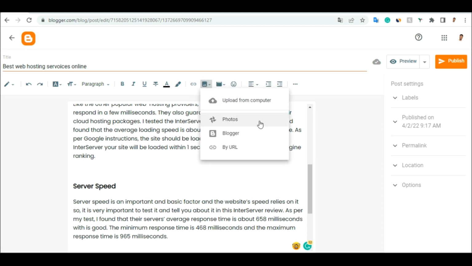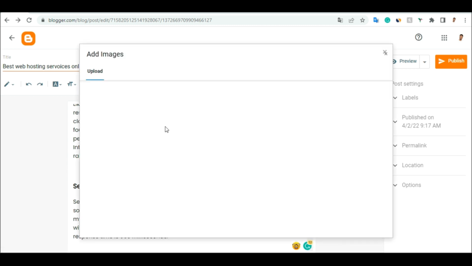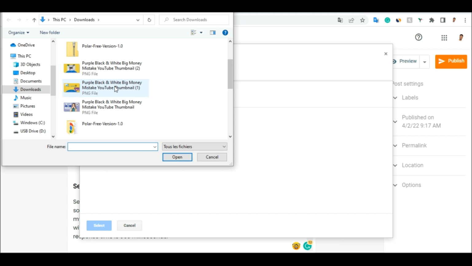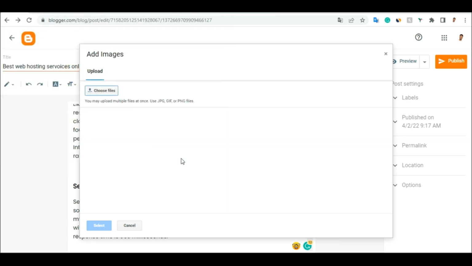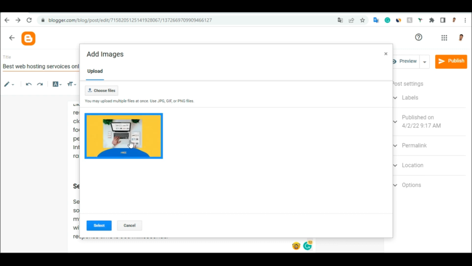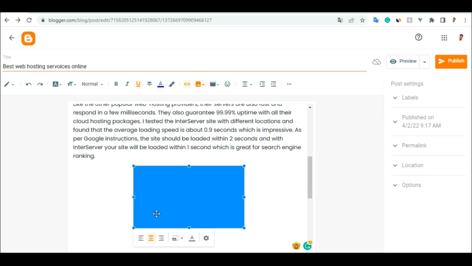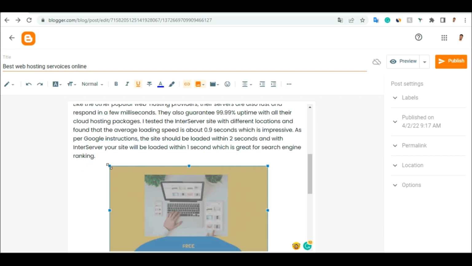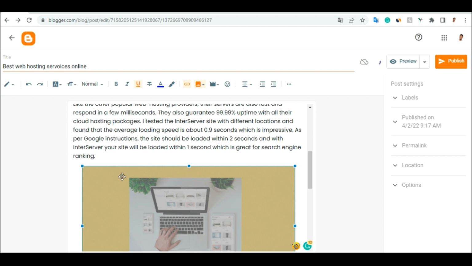Click on this section and click on upload, just like we did, and click on this section, choose file, and just scroll down, and you can choose any file. Let me say this one here, and click on open. And once it's open, click on this section and click on select. So this image will be here. So what we need to do, we need to drag it and make sure it's big, and make sure it looks exactly like the other one, the same size.